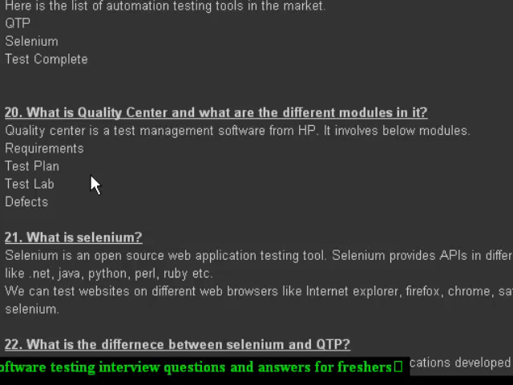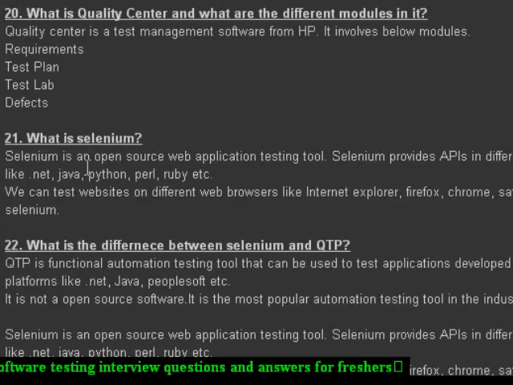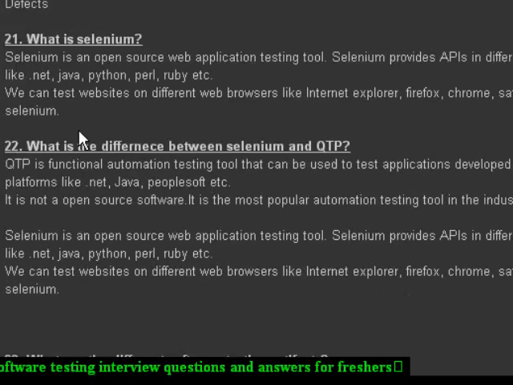What is the difference between Selenium and QTP? QTP is a functional automation testing tool that can be used to test applications developed on various platforms. It is not open source, and it is the most popular automation testing tool in the industry as of now. While Selenium is open source and has APIs in different languages, as I said earlier.